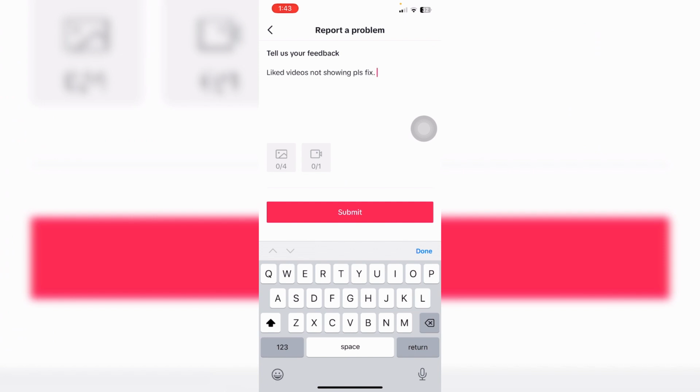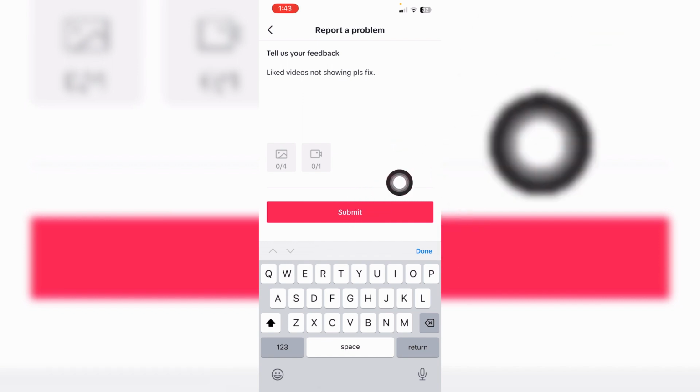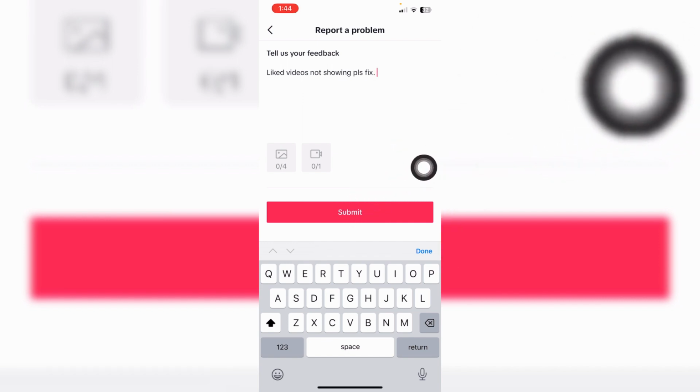And now you have to write in this feedback box that your liked videos are not showing and you have to get them fixed. And then you have to hit submit. Once you hit submit, TikTok is going to contact you in 24 to 48 hours and it's going to fix your issue. So that's the process that you can follow to do so.